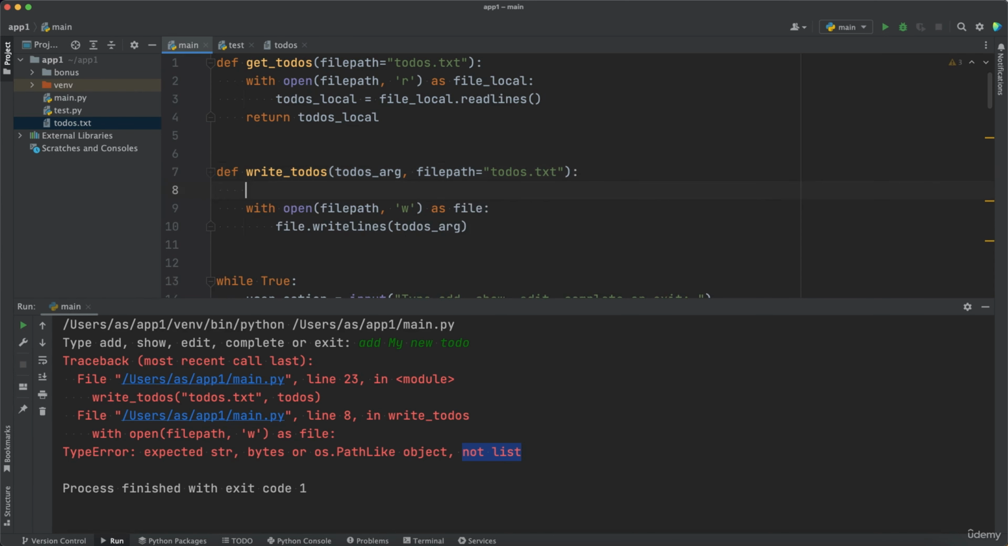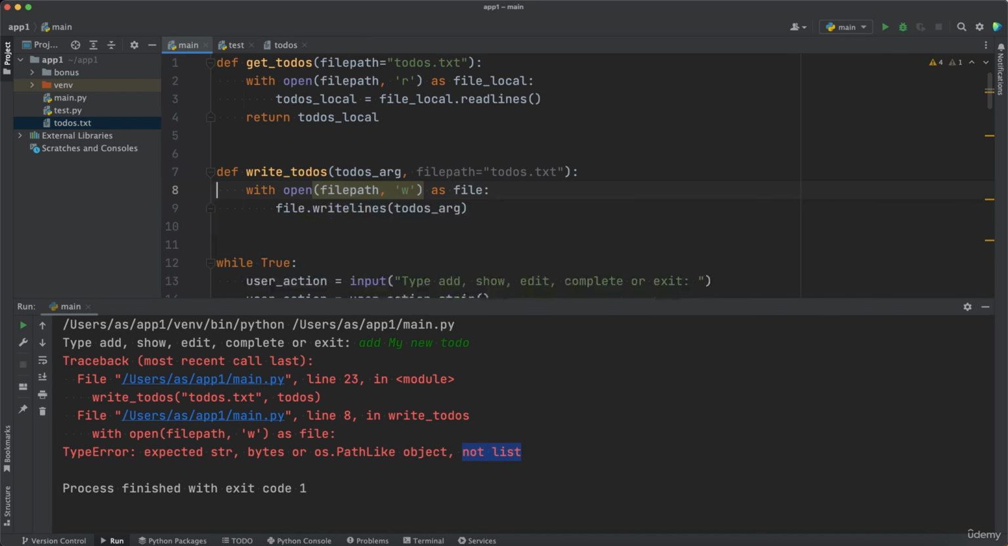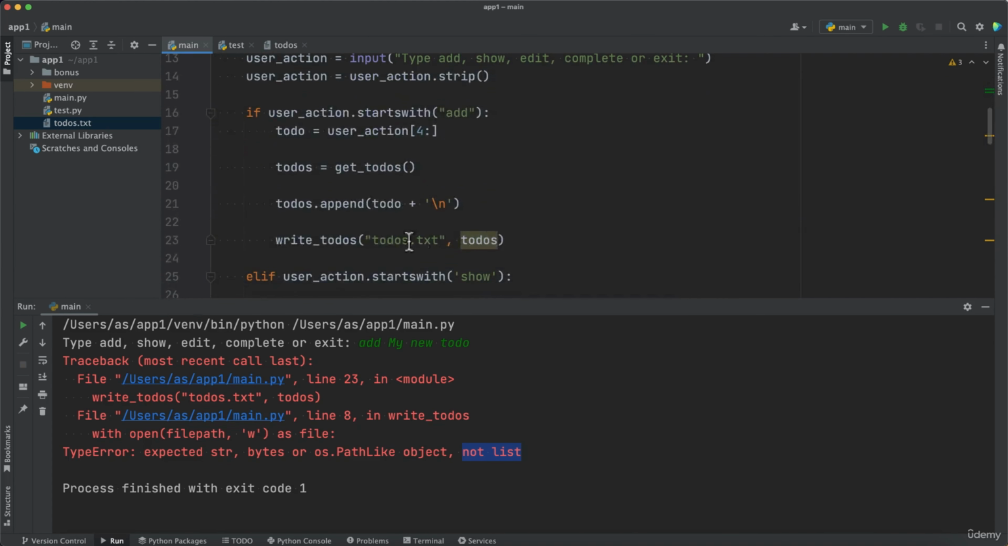So basically what we did is we said file path is equal to the list, which had multiple to-dos, to-do one, and so on. That's what we did. So the open function is confused and it cannot open a file which has as path a list, so it doesn't make sense. Therefore, you should respect the order now. To-dos should go first, and then todos.txt.